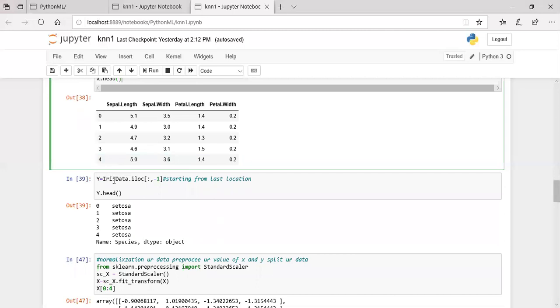And y equal to iris_data.iloc from -1. This -1 gives the position from the bottom, counting from the end. Here it gives 0 to 4, from bottom to start. There are 5 columns starting from the last location. We display their location here.